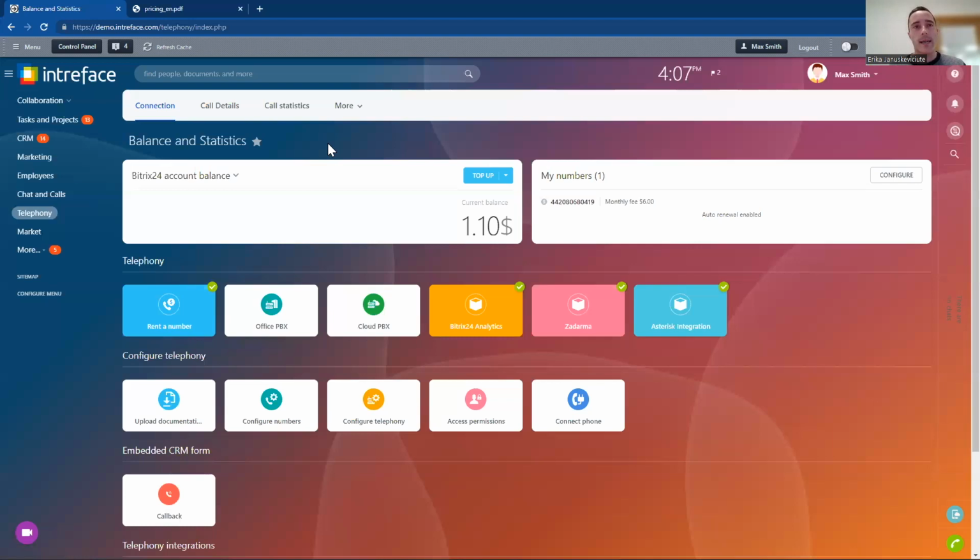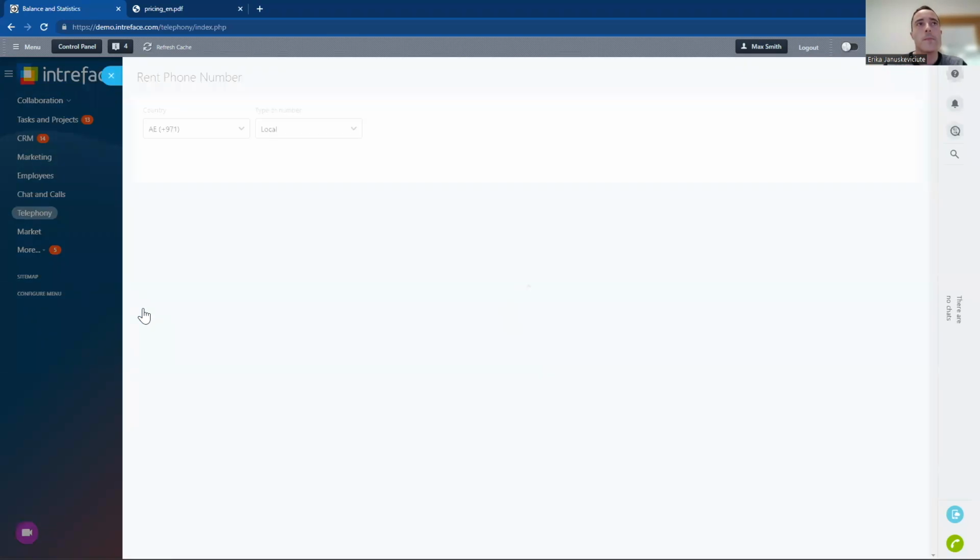Bitrix Telephony is the ability to rent a number directly from Bitrix24 that will then be added into your Bitrix24 system. You can see in our telephony module here, under my numbers, we have a number that we have rented from Bitrix24, and I can see the monthly fee that we're being charged to rent that number. If you want to rent a number and use Bitrix24 Telephony, we need to go to the blue badge here, which is the rent a number, and click on that button.